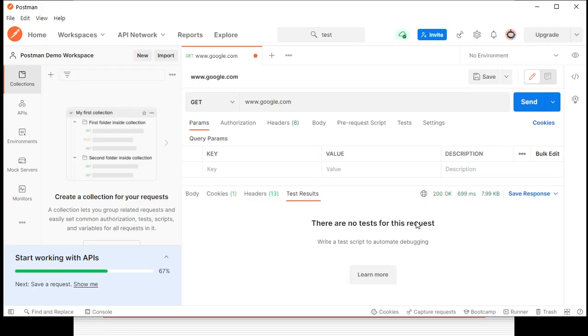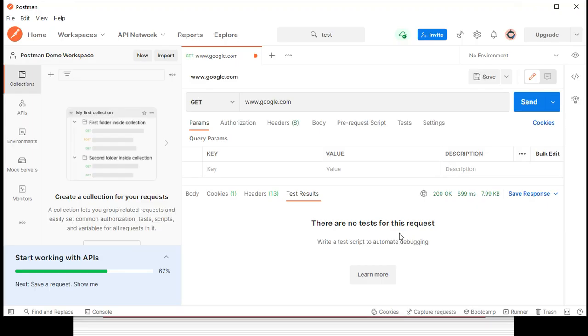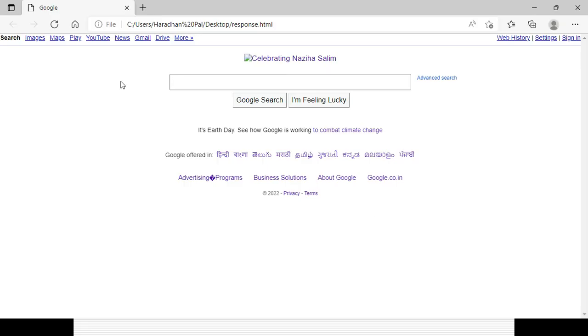If we go to the next slide, the API responses which are sent back from the server are shown in the response window. These are generated after users send an API request to the server. Then there is a footer section available. You can see here the cookies, capture request, bootcamp, runner, trash, the two pane view, and the help. These are the different footer sections available. If you open it, you can see it opening the Google page, whatever response we have saved.